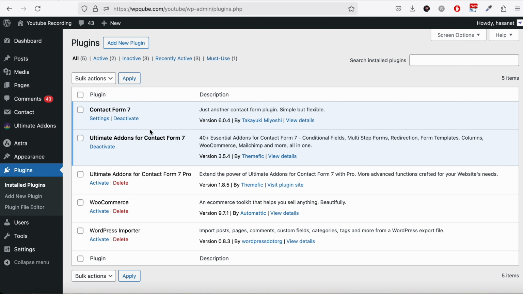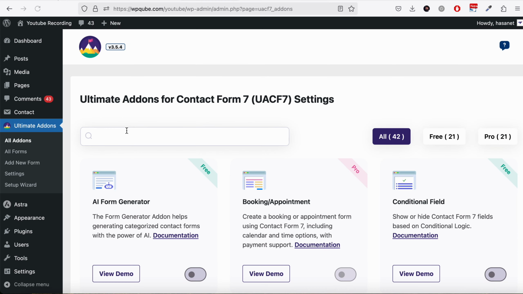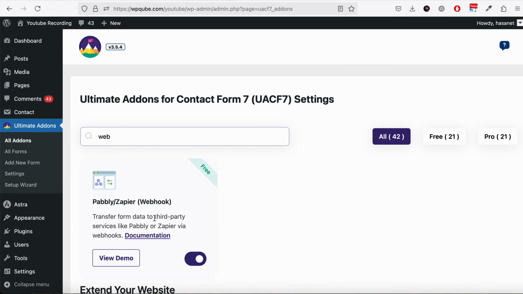Make sure you have these two plugins enabled. A link to a video to help install these should pop up on this screen by now. Please check that if you're not sure how to install these two plugins. Now let's go to Ultimate Addons, All Addons, where I search for Webhook and make sure Webhook is enabled here.